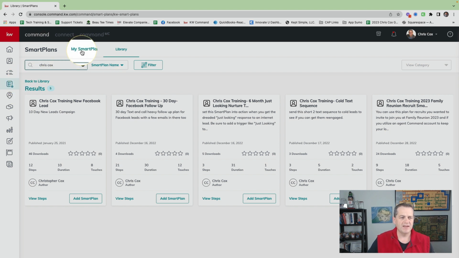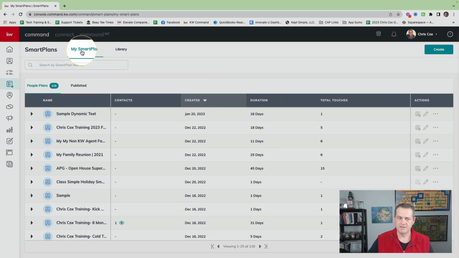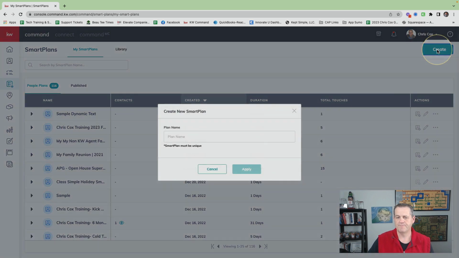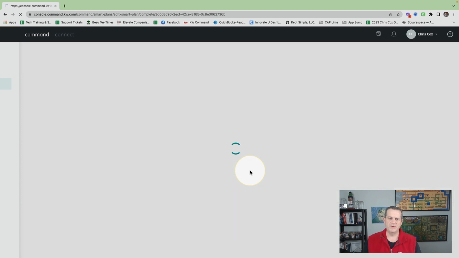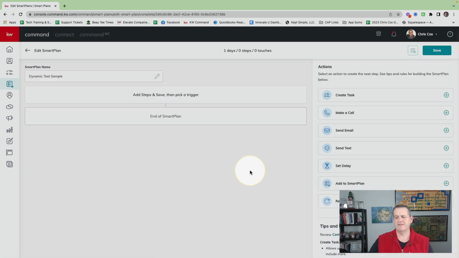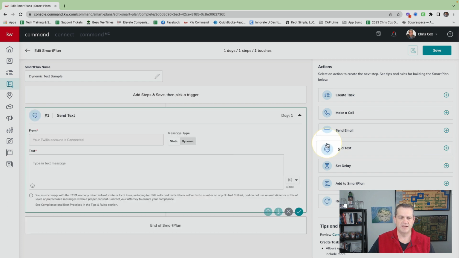So to do that, I'm going to go to My SmartPlans, and I'm going to go up to Create. And you do need to give it a unique name. Just for this, I am going to call this Dynamic Text Sample. All you need to do inside of your SmartPlan for that is first add send text. And you'll see when I added that send text, again, this does need to be connected to a Twilio account to be able to use the dynamic text or static text for that message.